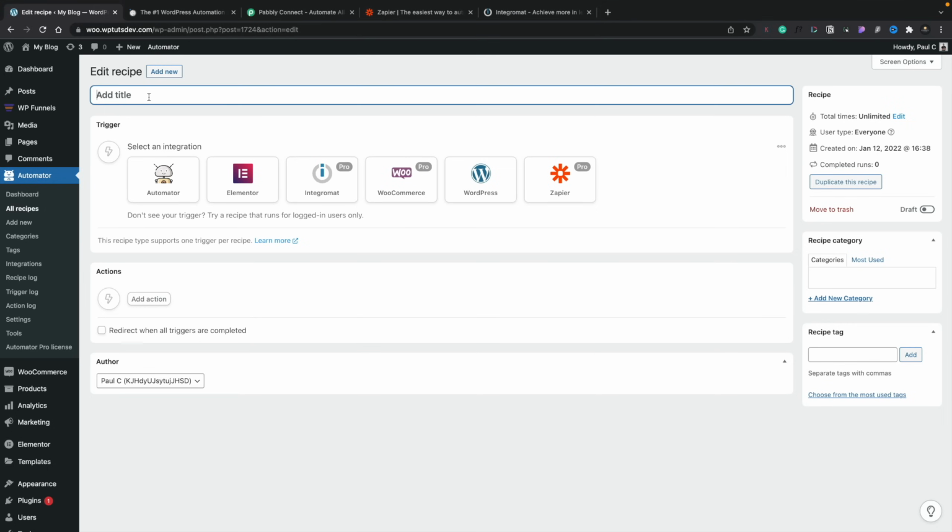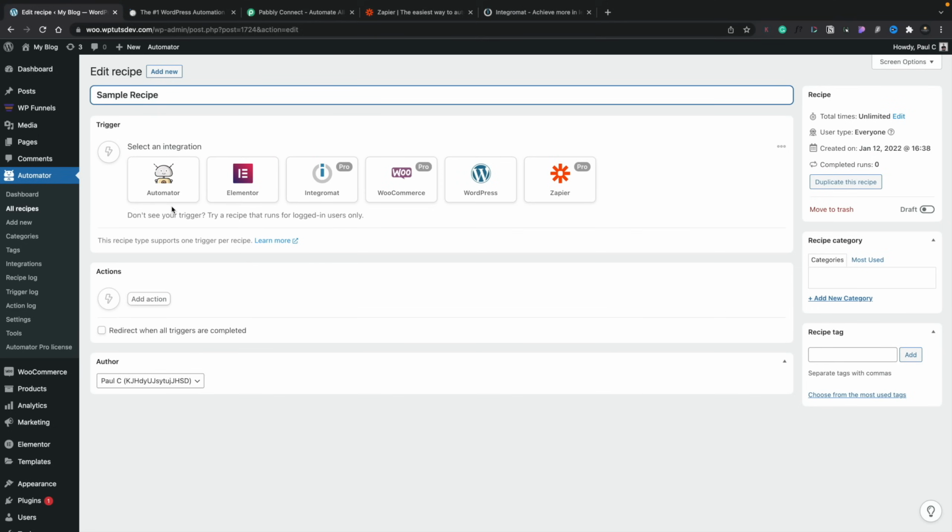So first thing I'm going to do is give this a title. We're going to call this sample recipe. Next up, we've got the trigger. And like I say, everything is broken down to triggers and actions. So we can break this down based upon Automator, Elementor. If you're using Elementor, you can trigger various different things like form submissions and so on. Integromat, if you're using that, which is another form of connecting external services up to your website. So you can link Uncanny Automator to another set of automation tools using Integromat. And the same kind of thing goes with Zapier. It does the same kind of thing.